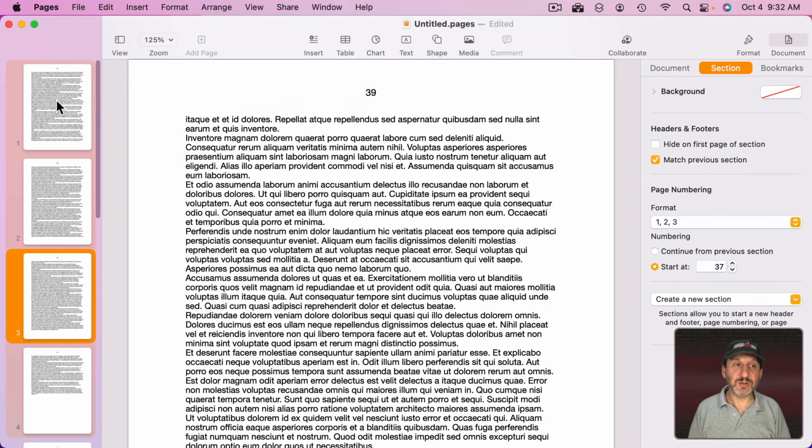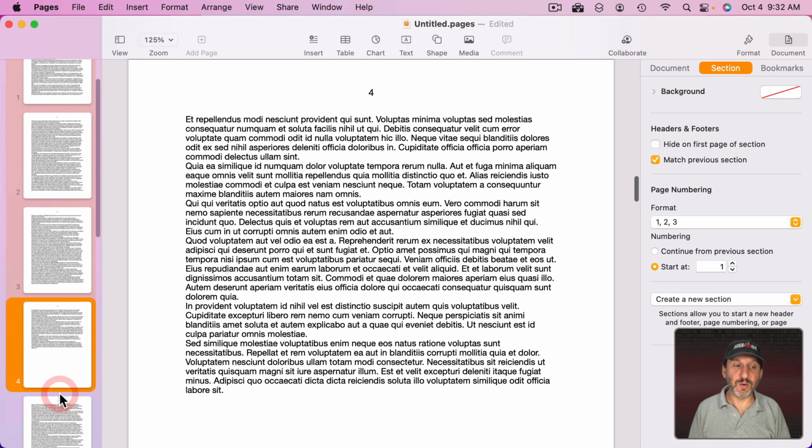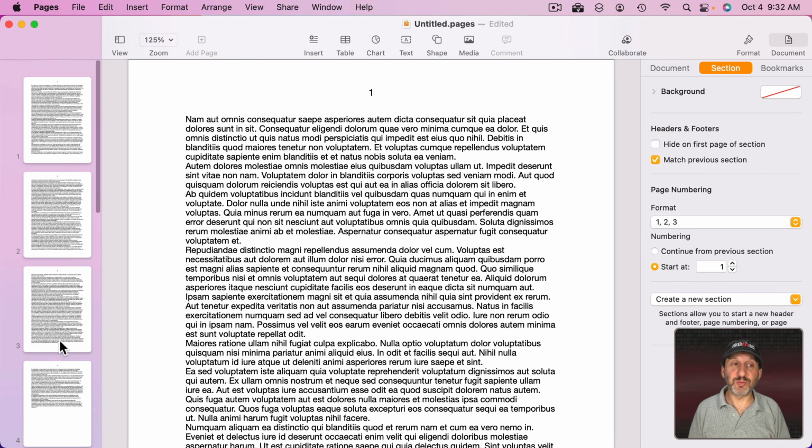So what about this section? This section is currently starting on page 37, remember. Let's have that start at page 1 as well. Now we actually have two page 1s. We got this page 1, then 2, 3, 4, and then we start over again page 1, 2, 3, 4.